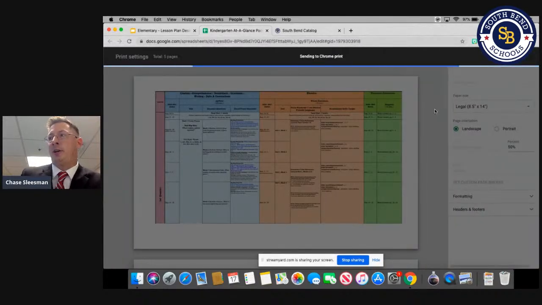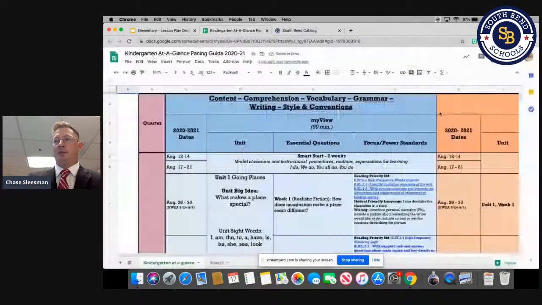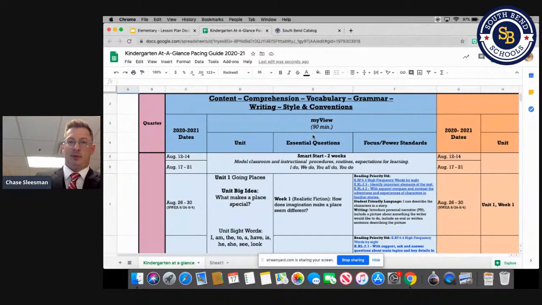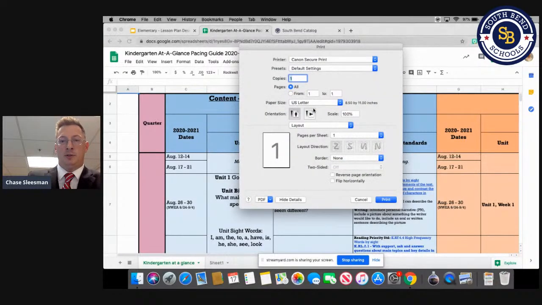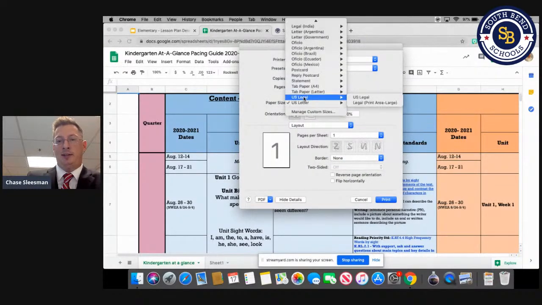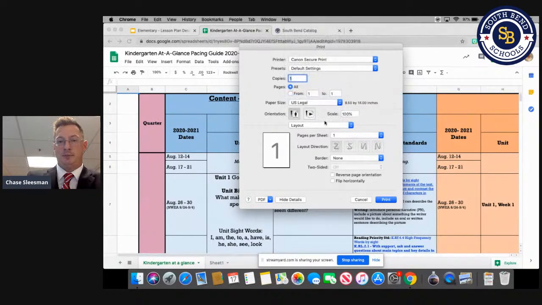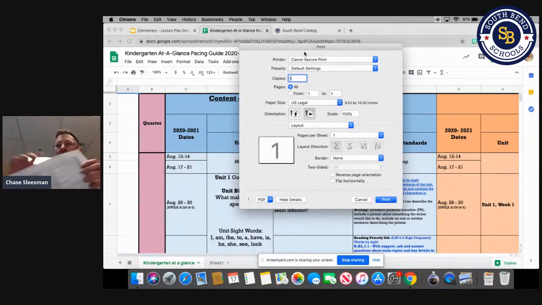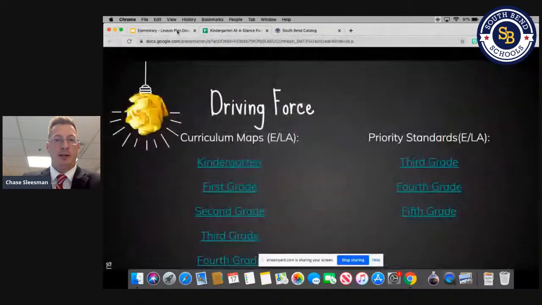And then when this screen comes up to print, make sure that your paper size again is US legal. And then you want to do the portrait orientation, and then you can print. That is going to give you it all printed out, all on one page. So hopefully that will help those of you that are tactile. You'll have those handy.